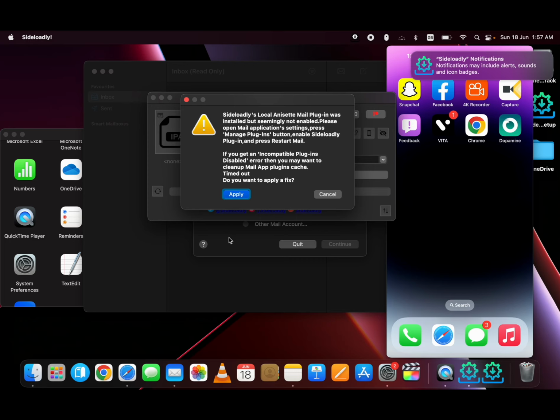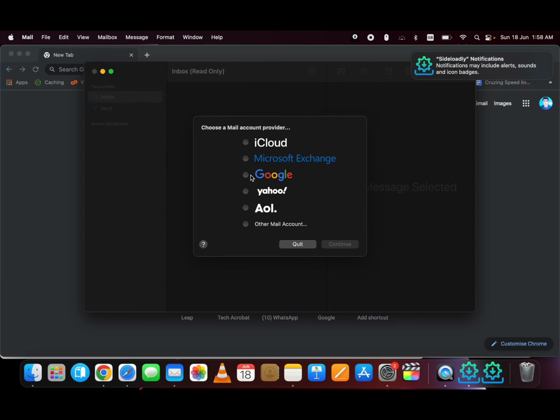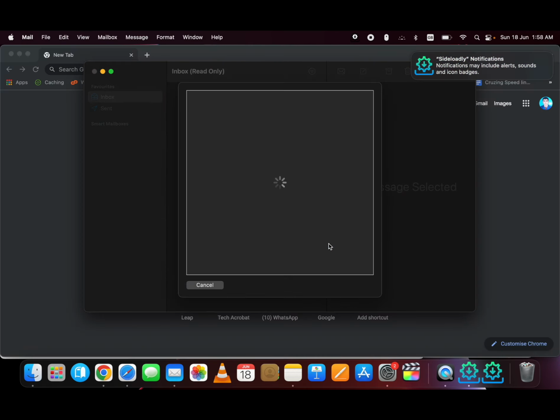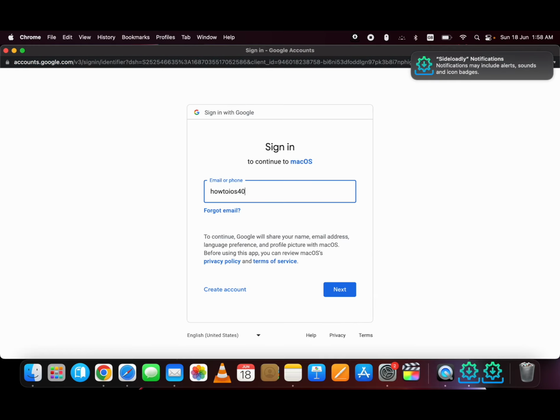Here it is. Now again, if you are using Sideloadly for the very first time, you will see this error where you need to enable the Sideloadly.mail bundle from the mail app. Click on the apply button and the mail app will open itself. Here you must be logged in through any email account, then you will be able to access the preferences. Let me just quickly log in the mail account.